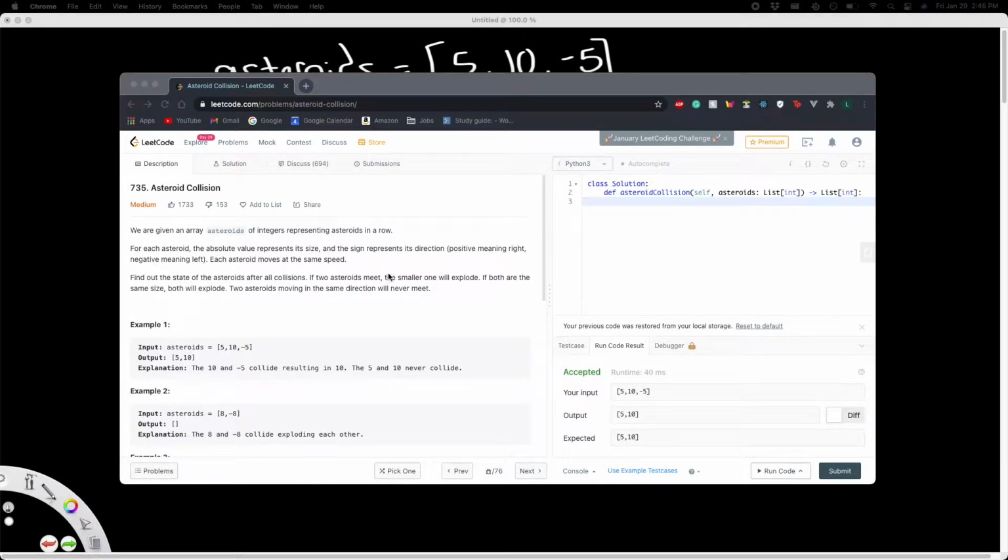If two asteroids meet, the smaller one will explode. If both are the same size, both will explode. Two asteroids moving in the same direction will never meet.